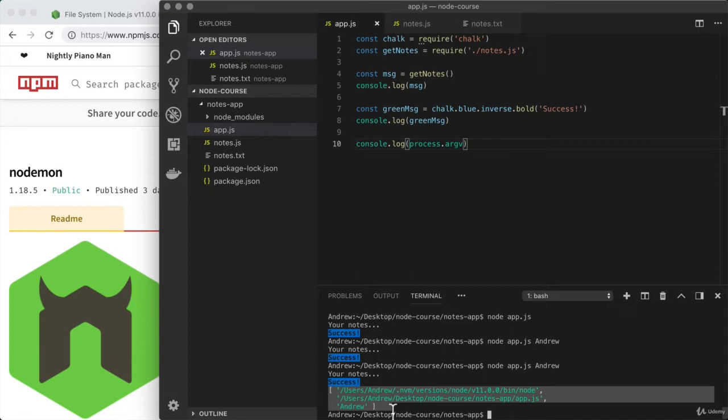Now there are 3 strings, and 2 are always provided. The first one is the path to the Node.js executable on your machine. Now this is obviously going to be different for each and every user. The second is the path to our app.js file. Once again, this path is also going to be slightly different depending on where exactly the file lives on your machine, but both of them should be paths to those 2 locations. The third is the value that we actually provided.